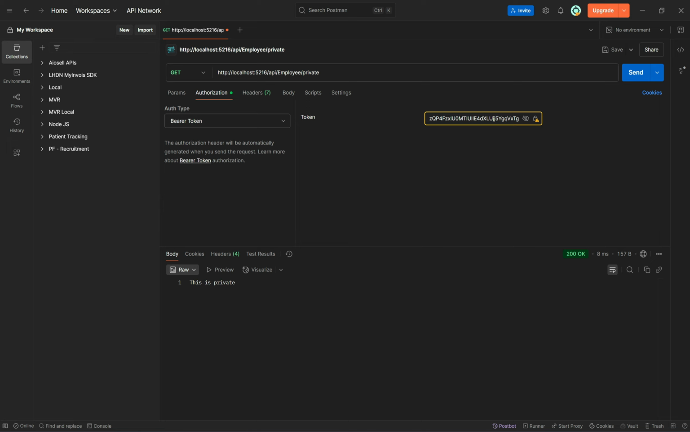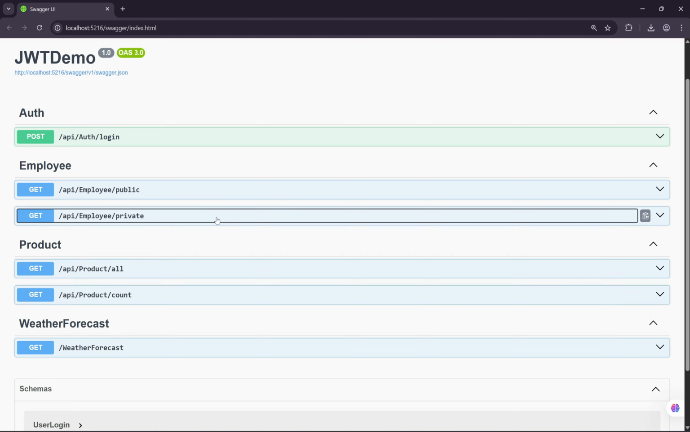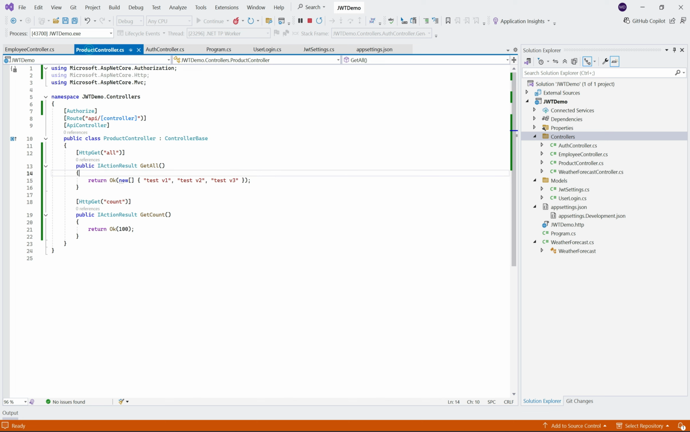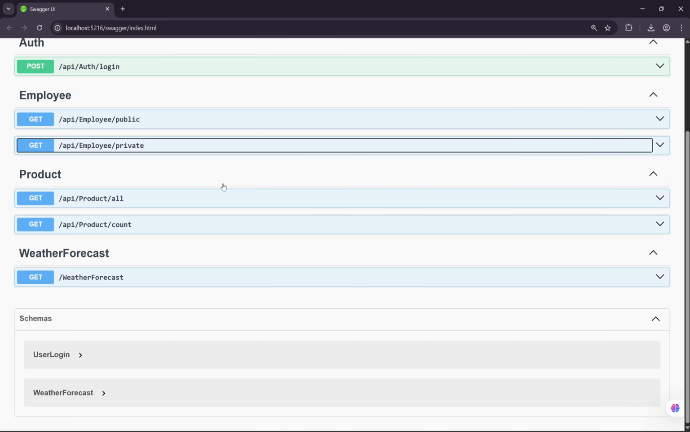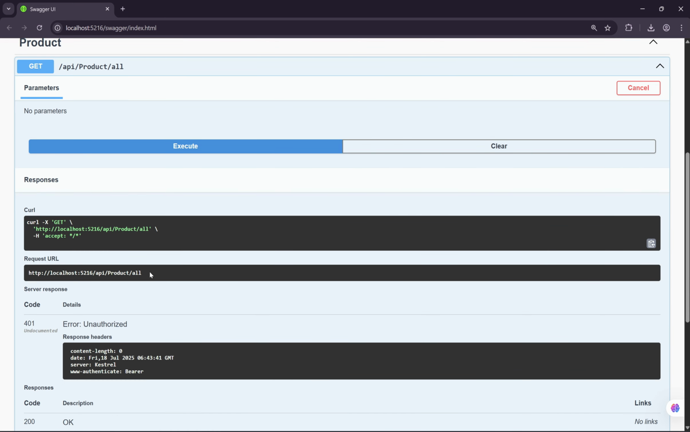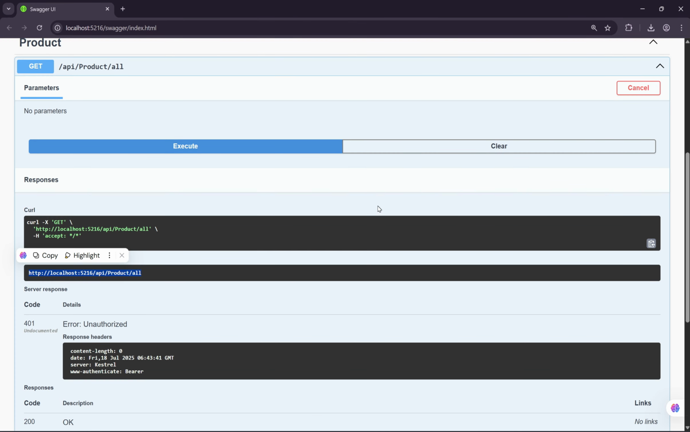See, this is private, but on Swagger, if you try to execute, we are getting unauthorized. Similarly, if I come to product, all APIs are authorized because we are using the authorized tag on the controller level. So if I, let's say, get all, try it out, execute, unauthorized. Similarly, let's copy this endpoint, go to Postman, paste, send. See, we are getting the list. Perfect. So this is how you can create your JWT token for your web API project.